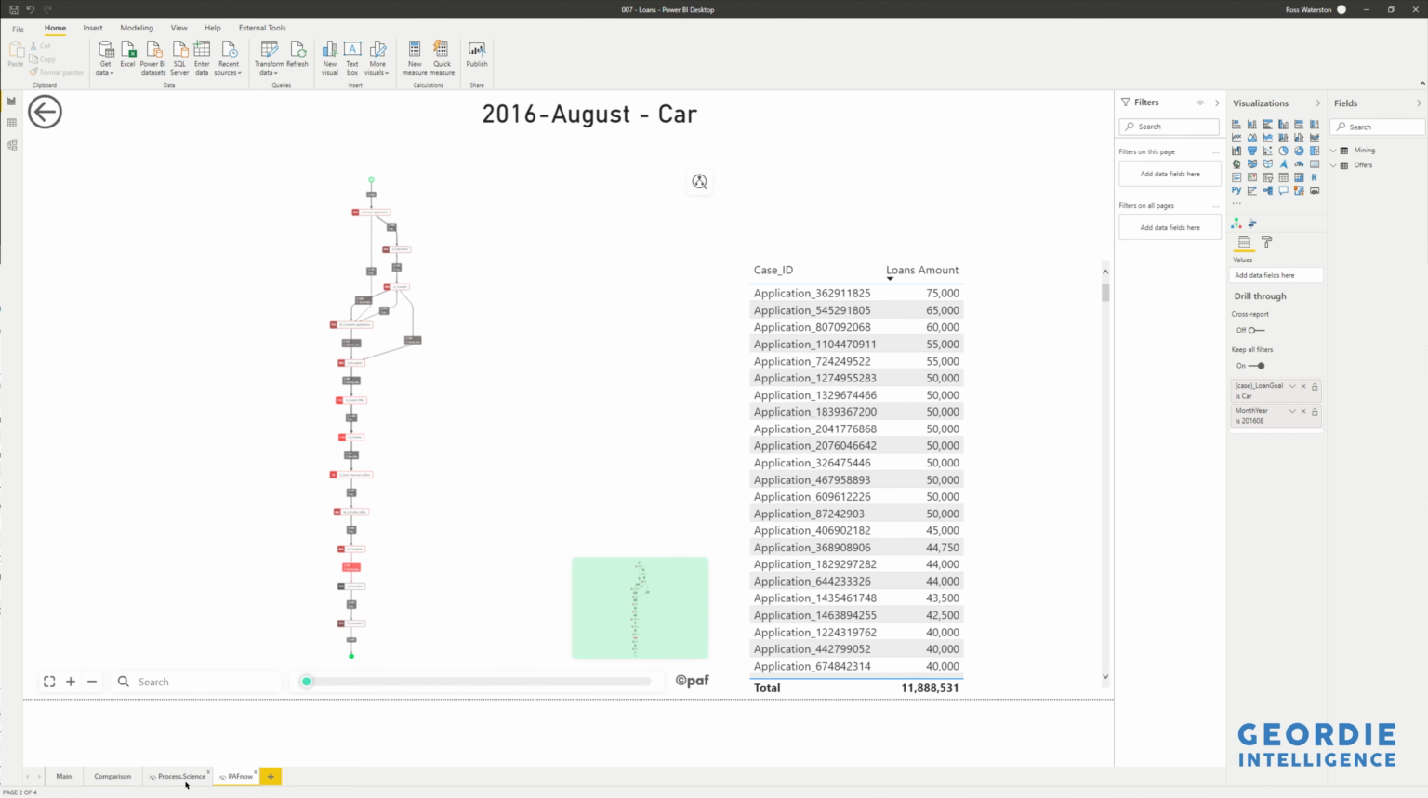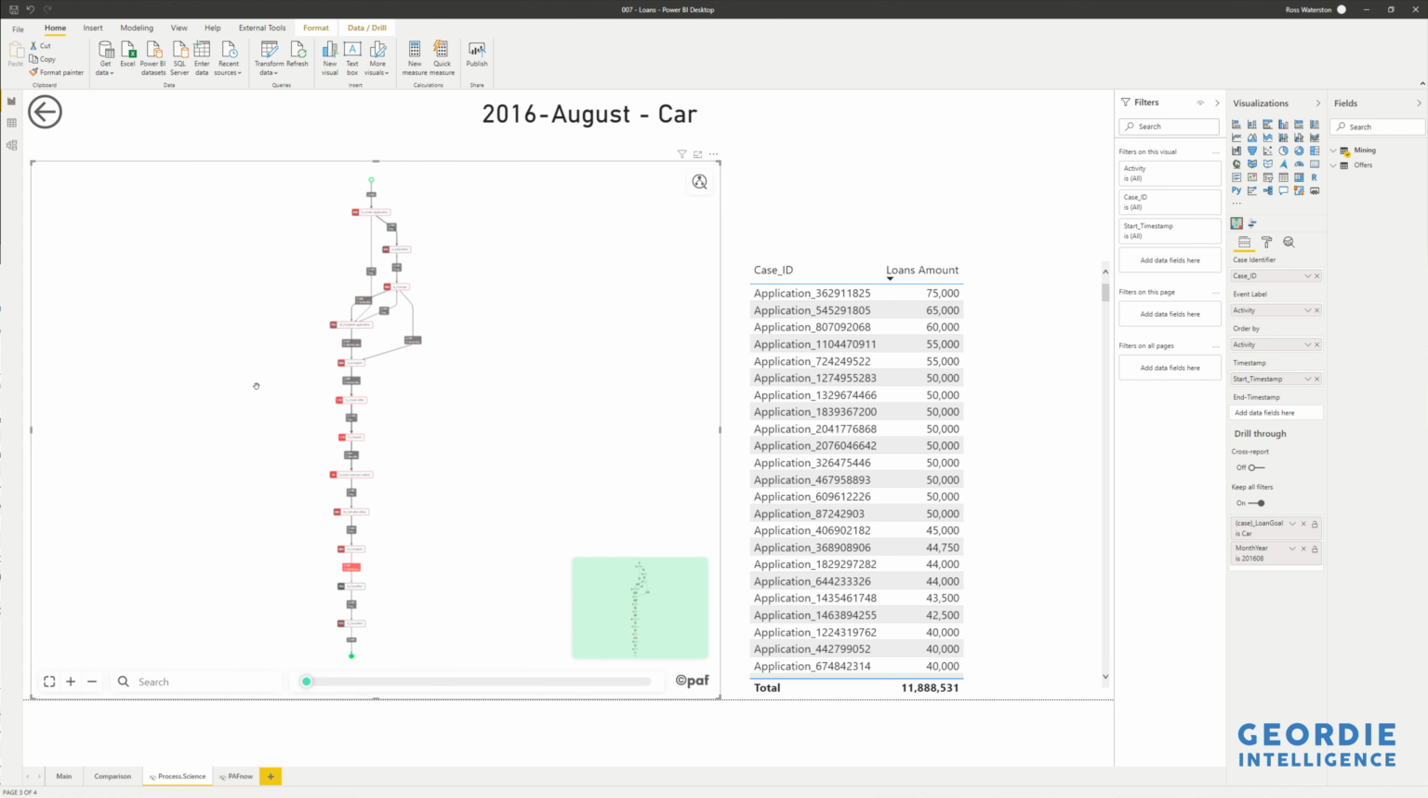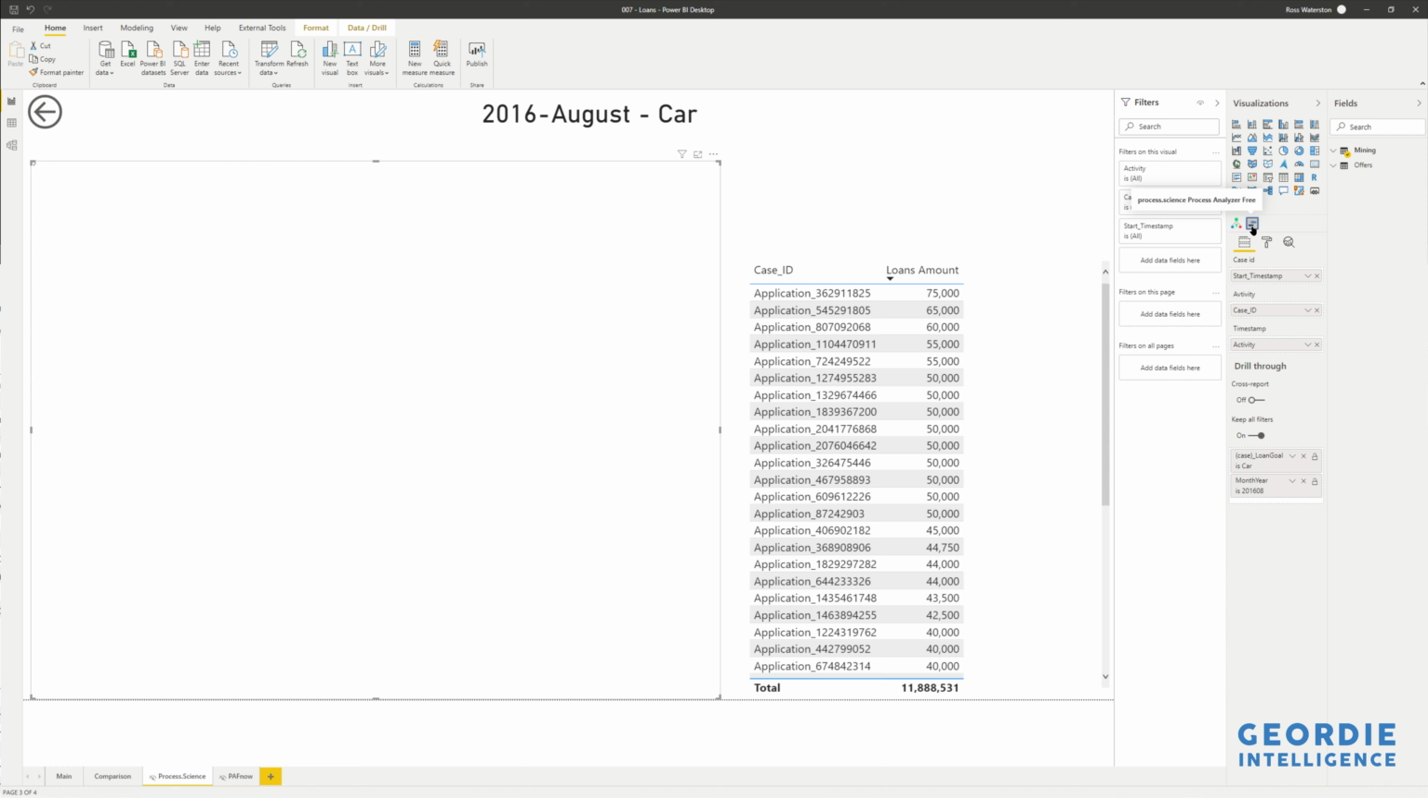So I've got two tabs for the drill through, all set up, no big deal. It was going to the Process Science one. And if you remember, this is still using the PAFnow visual. See there, that's the one that's highlighted. It's dead quick, dead easy. All you need to do is hit that, swap it over to the Process Science one.